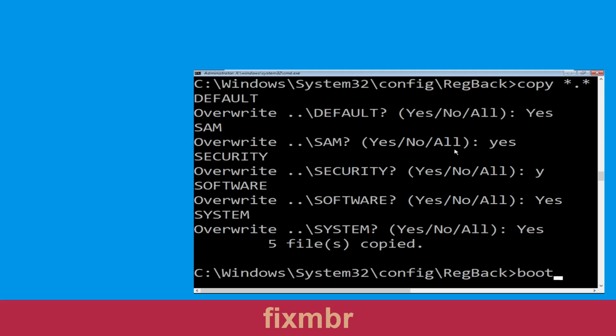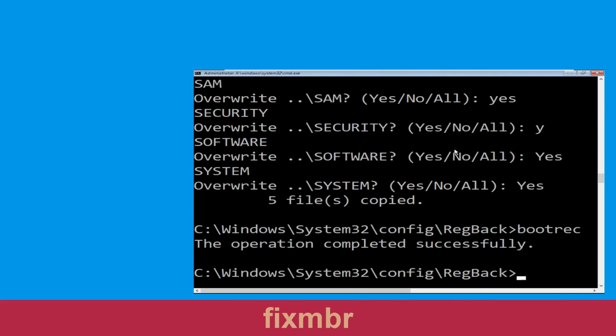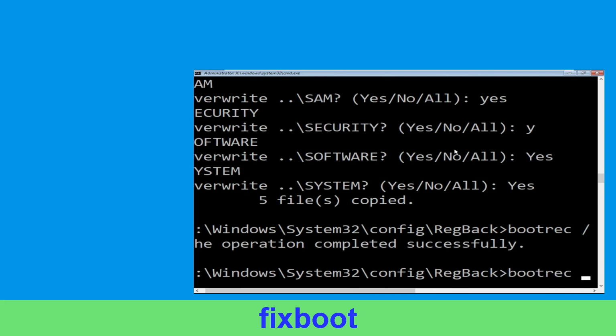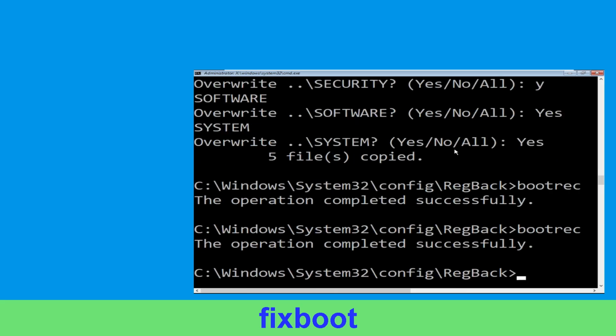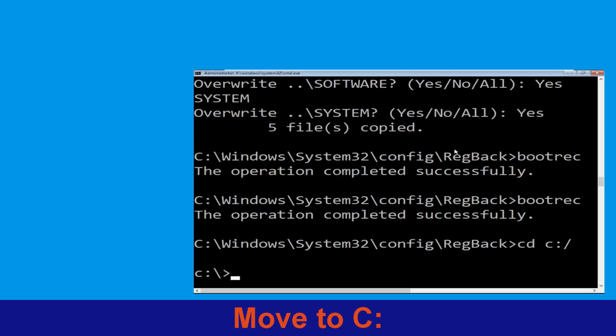Now execute this command. Type bootrec space /fixmbr and simply hit enter. Now type in bootrec space /fixboot and simply hit enter to execute the command. Now type cd space c colon / and simply hit enter.